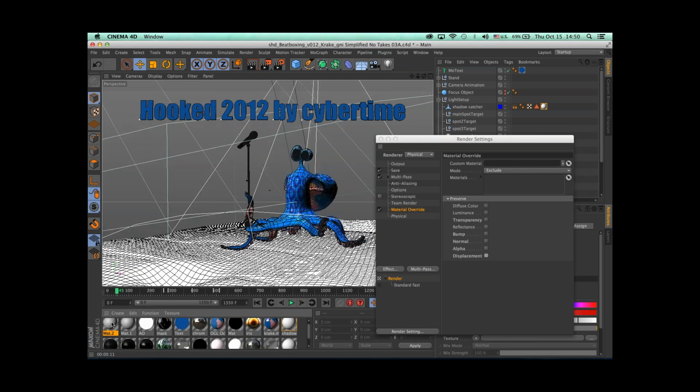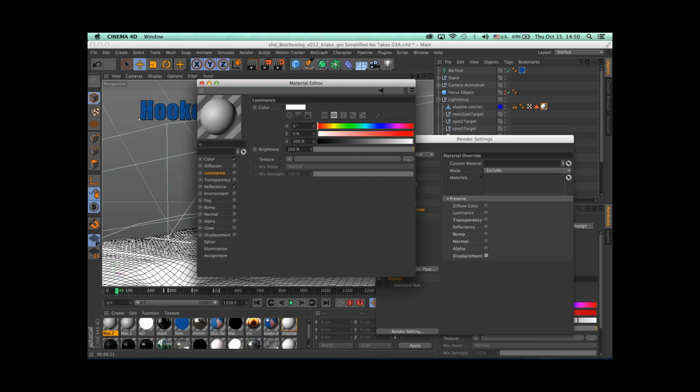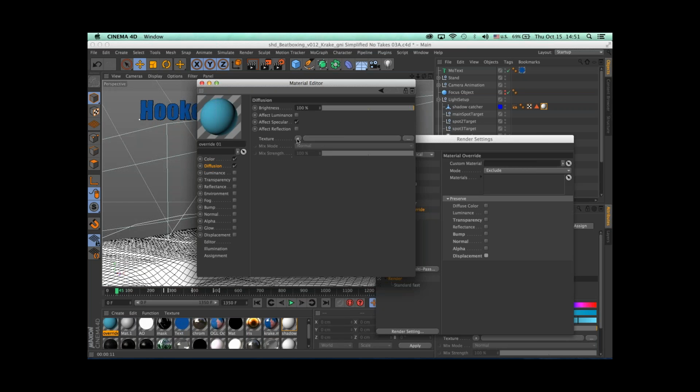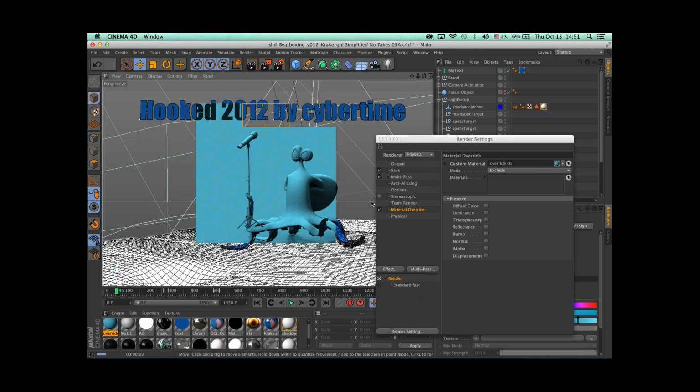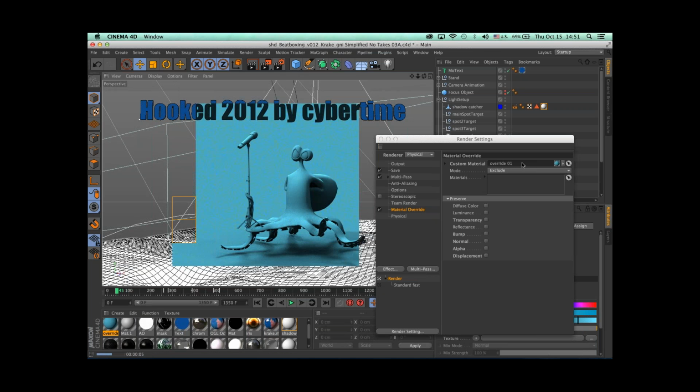Number one, let me create this override 01. I'm going to make it slightly blue. And just because I want to, I'm going to go to the diffuse channel and add an ambient occlusion and apply it to all the channels. I'm going to drag this and put it in here in the custom material override. Now I'm going to render. Now all materials get exchanged for this material.